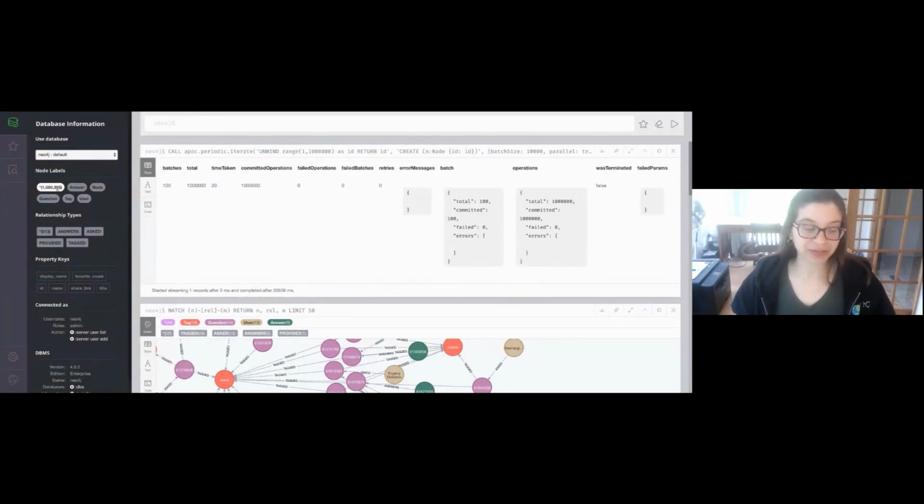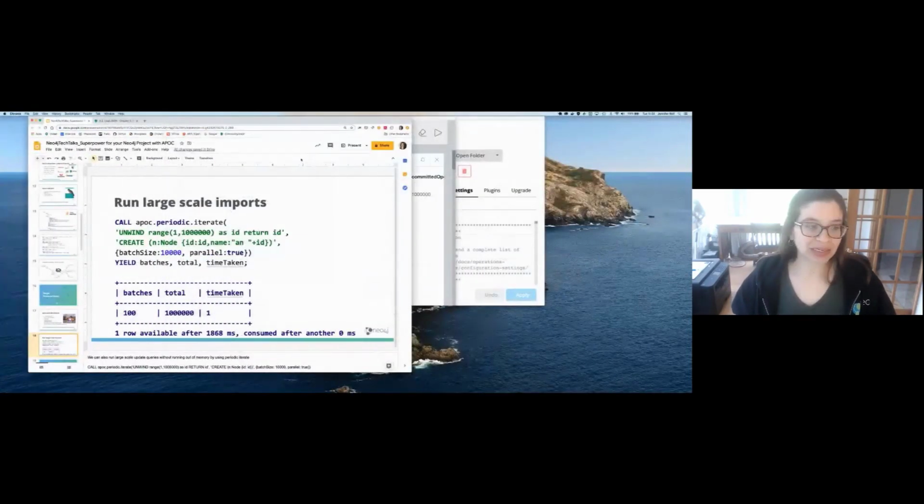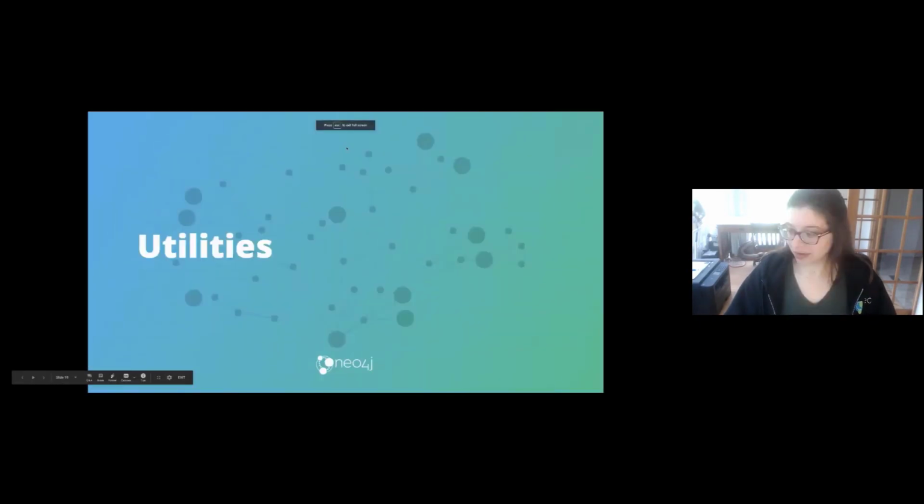Remember, we still have our Stack Overflow API data in there as well. That's the 355 nodes there. So we have 1,000,000 plus the 355, and we still have our 513 relationships. So all that's looking pretty good. Let's go back over and jump into the next thing here.